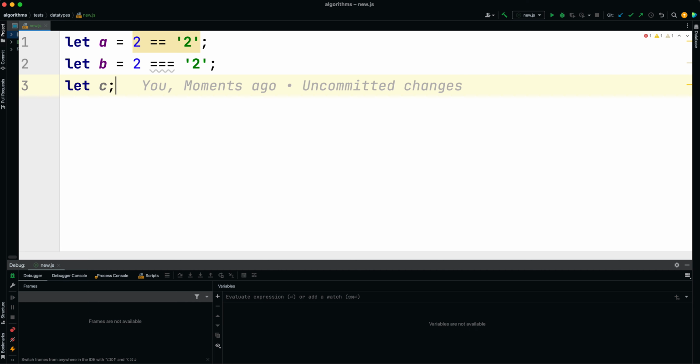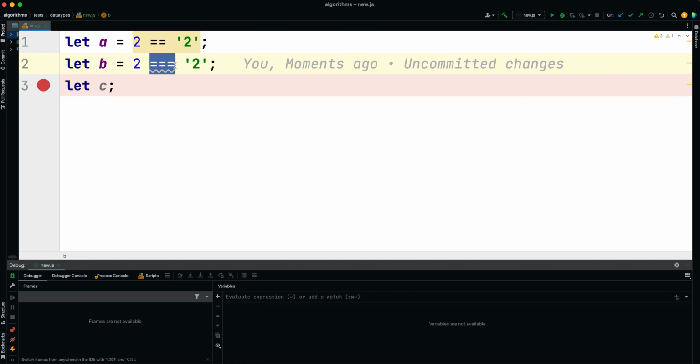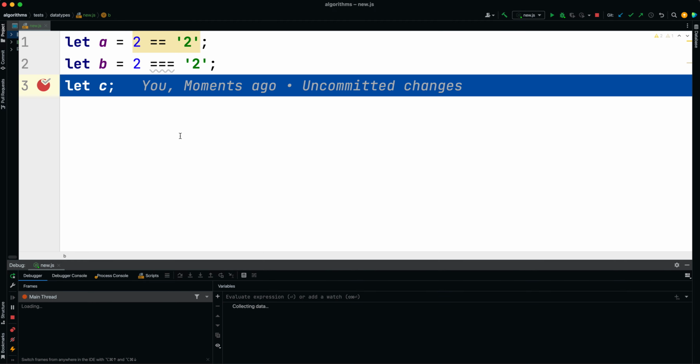Let me add another dummy line here to be able to debug. So what we expect here is, this is the equality check, but this is the strict equality check. Which means it will not convert the types. If the types are different, we will have a relevant result. So let's see what happens here.